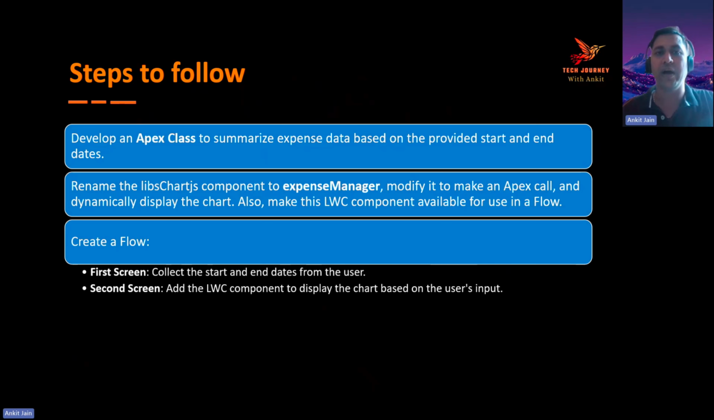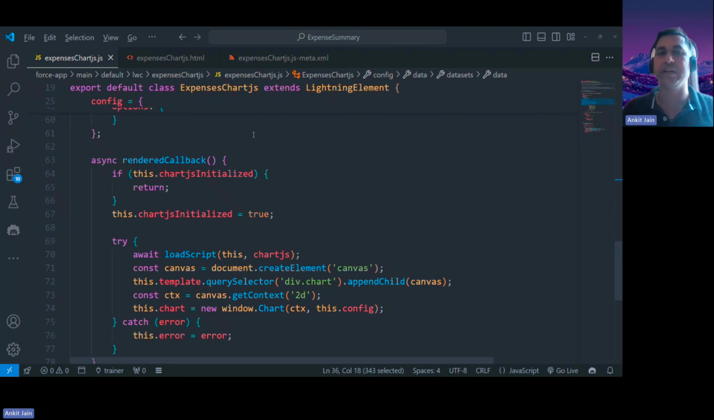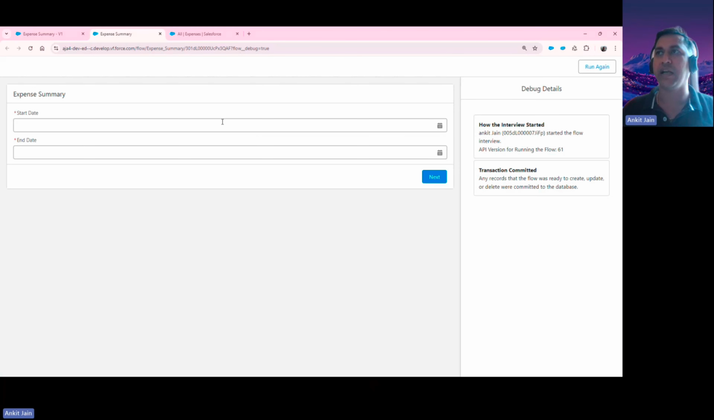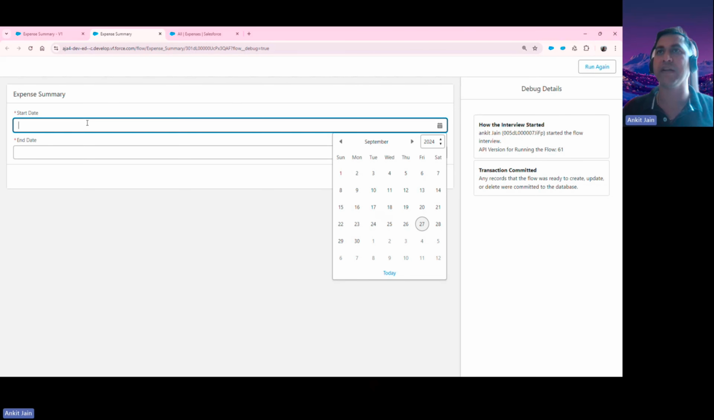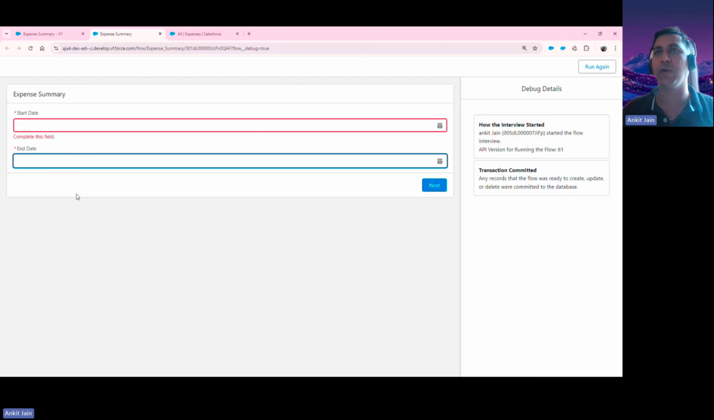So first, let's create a controller. This controller will expect 2 inputs. One is the start date and second is the end date, based on the dates that we are passing to our Lightning Web component. From the flows, we will be passing the start date and end date to the Lightning Web component.